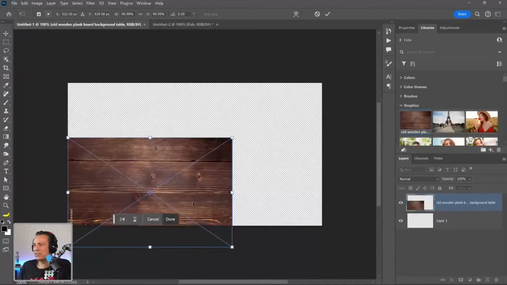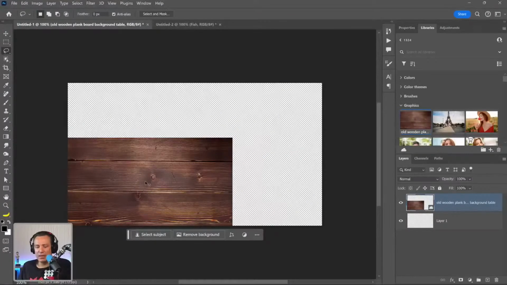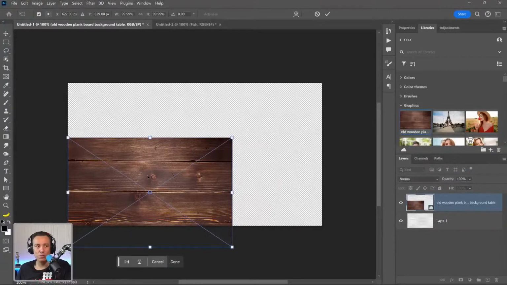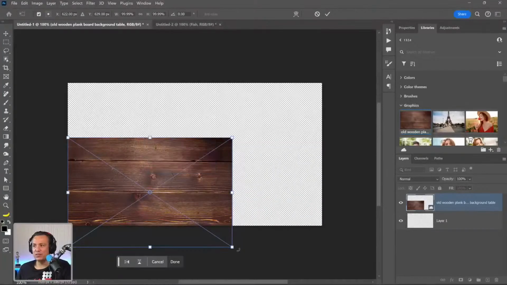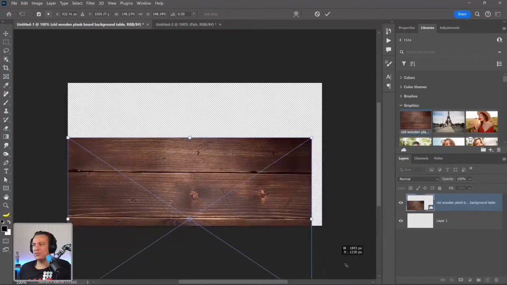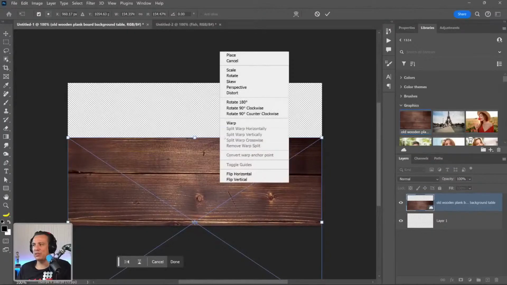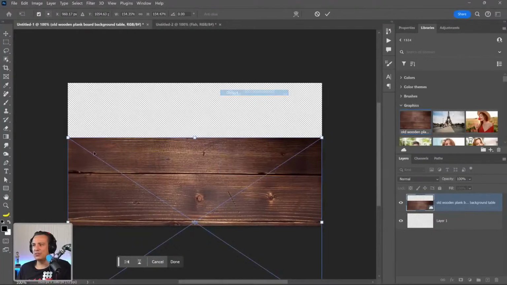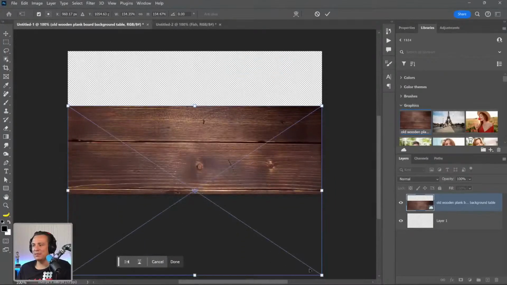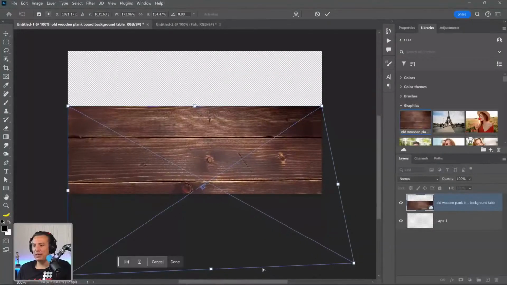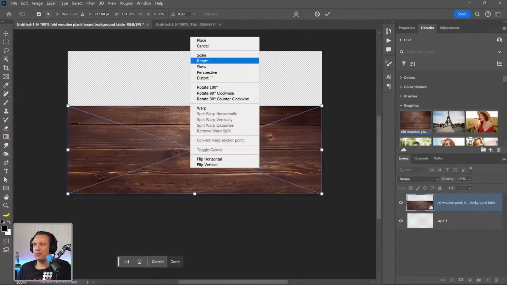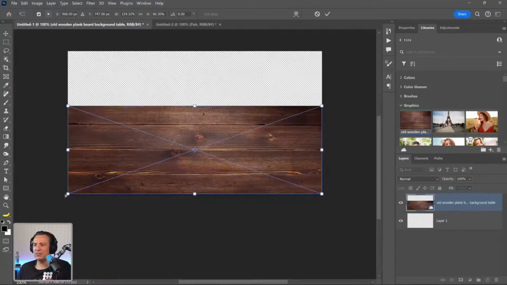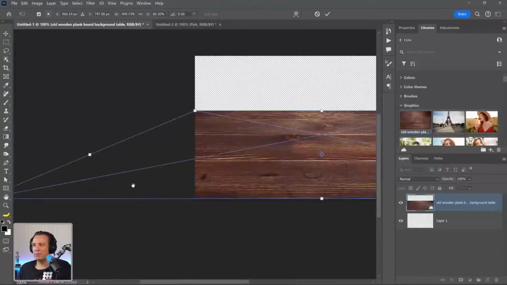So what I'm going to do now is take this wooden panel here, and press Control T on Windows, Command T on the Mac, to transform. And I'm going to stretch this out so that it fills the entire canvas. And then I'm going to distort it a little bit so that we get some perspective here. Actually, what I'll do is drag this one up here first, and then I will use the perspective command just to give it some perspective.